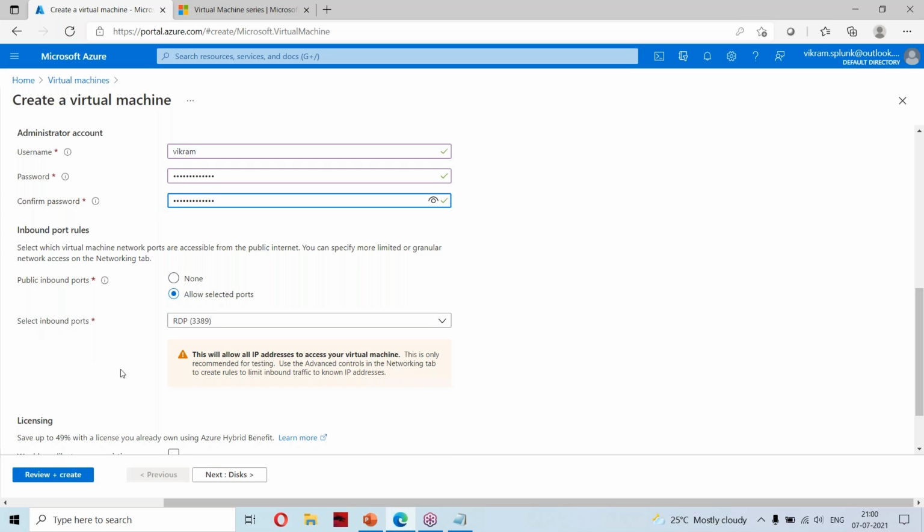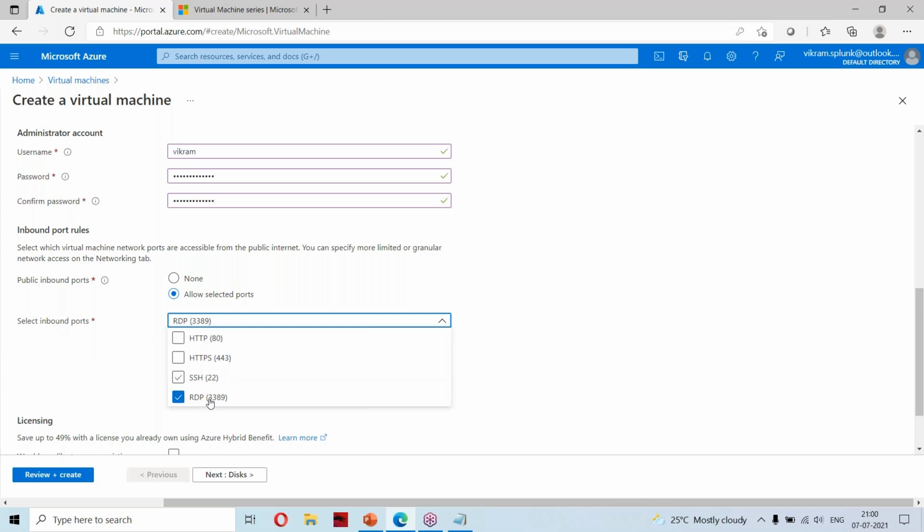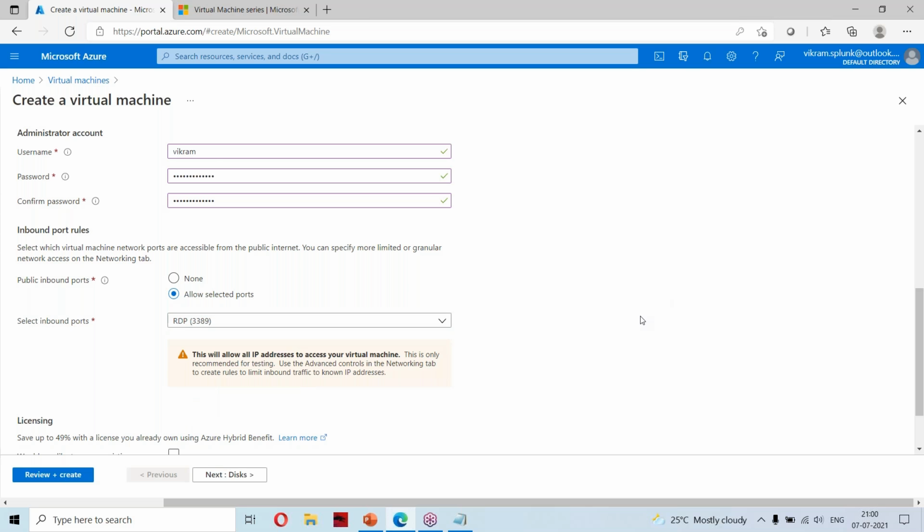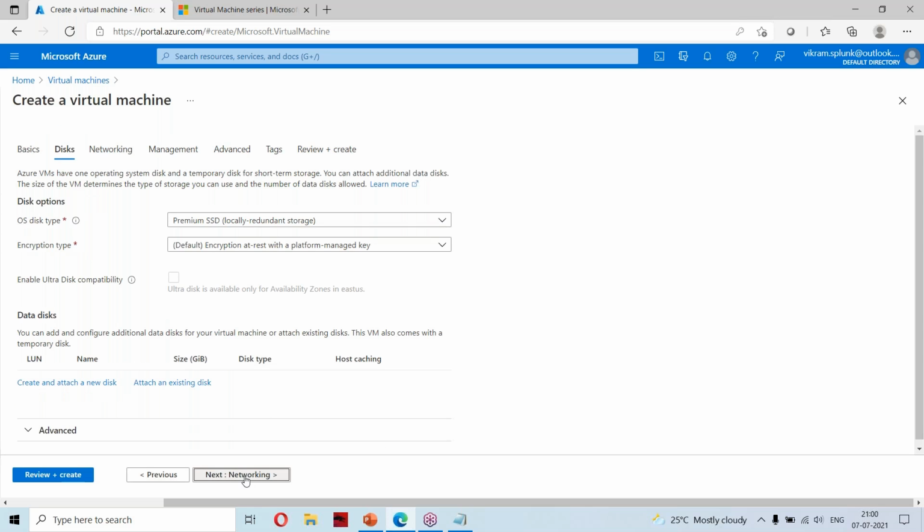In this selected portion I want to log in. I want to perform my RDP, my remote desktop to that machine, so I'm enabling this port. I'm clicking on next. Yeah, this is what we are talking about.